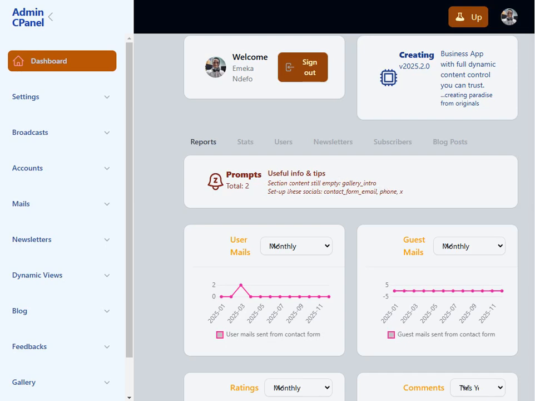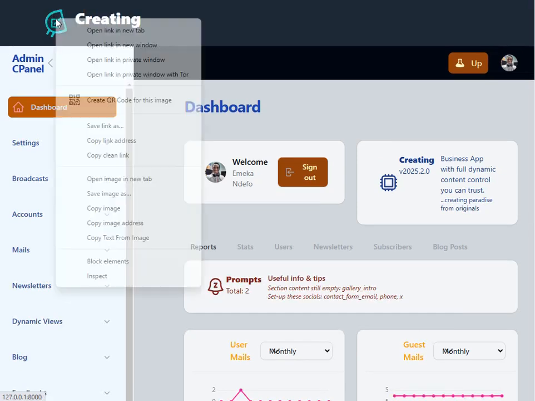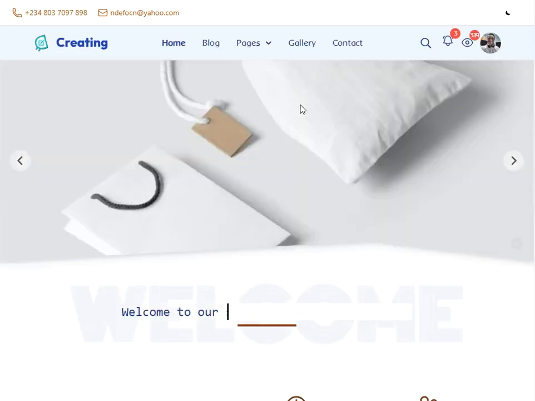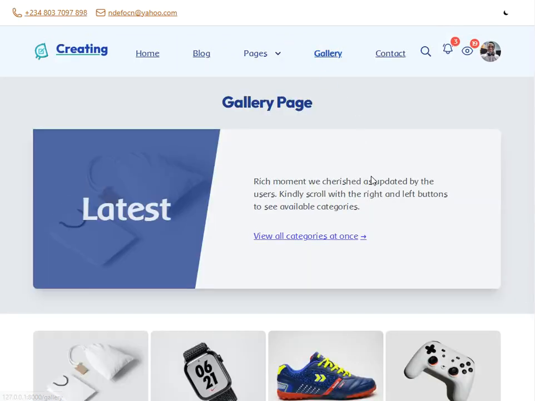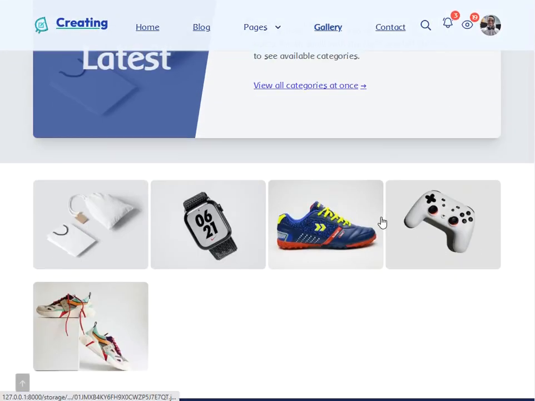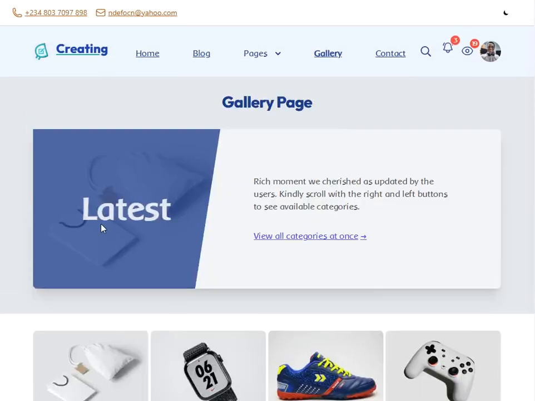Okay, I don't yet have section contents CLMT. That is gallery intro. Let me show you what I mean by this. Gallery intro is like additional info in your gallery page. Now, if I add anything on it, it will appear here. But I'm not going to do that.